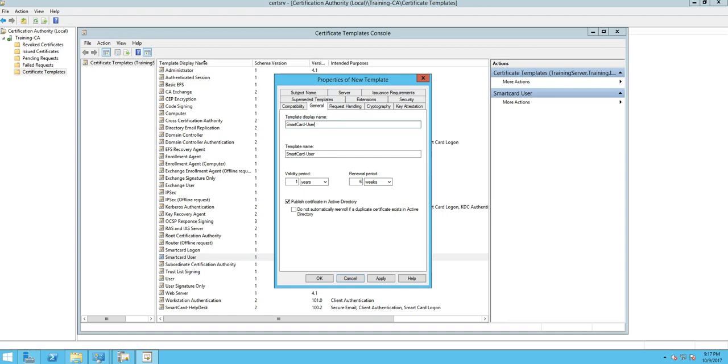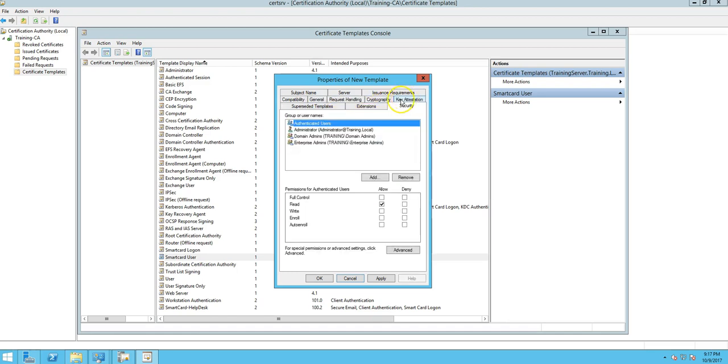All right. And then I'll click on the Security tab here. I'll select the enroll permission for authenticated users to allow that, and then I'll move over to the certificate templates folder once I have verified that everything else looks good here. Okay, click OK.